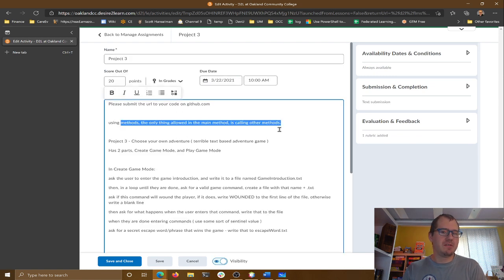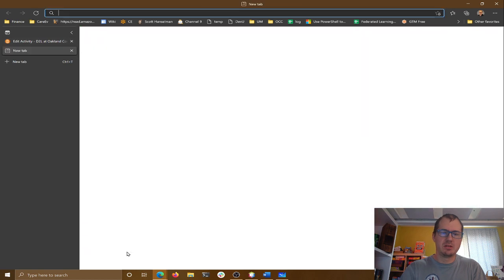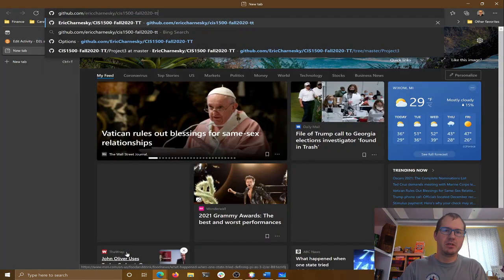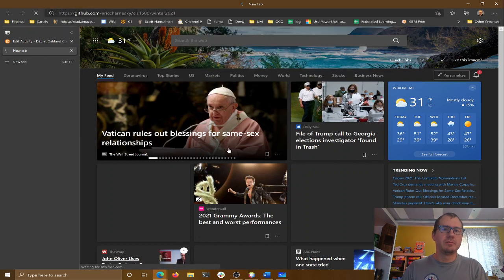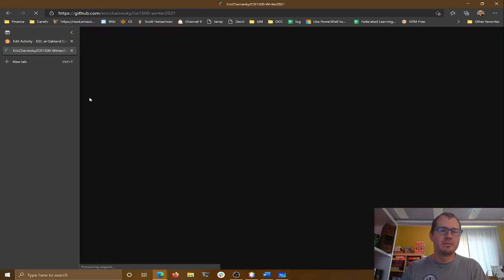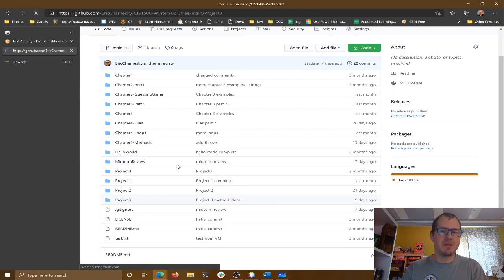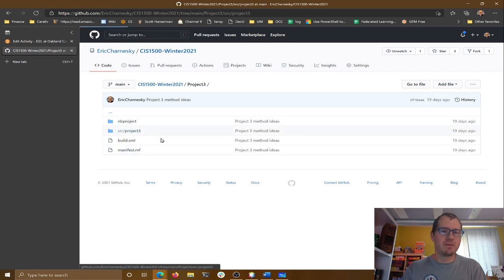So, using methods. Lots and lots and lots of methods. I think we looked at having a bunch of methods already, right? I think I gave you, hey, this is what your methods might look like. Check GitHub. Yeah, Project 3. I think I gave you some method ideas a while back. This is what your methods might look like.